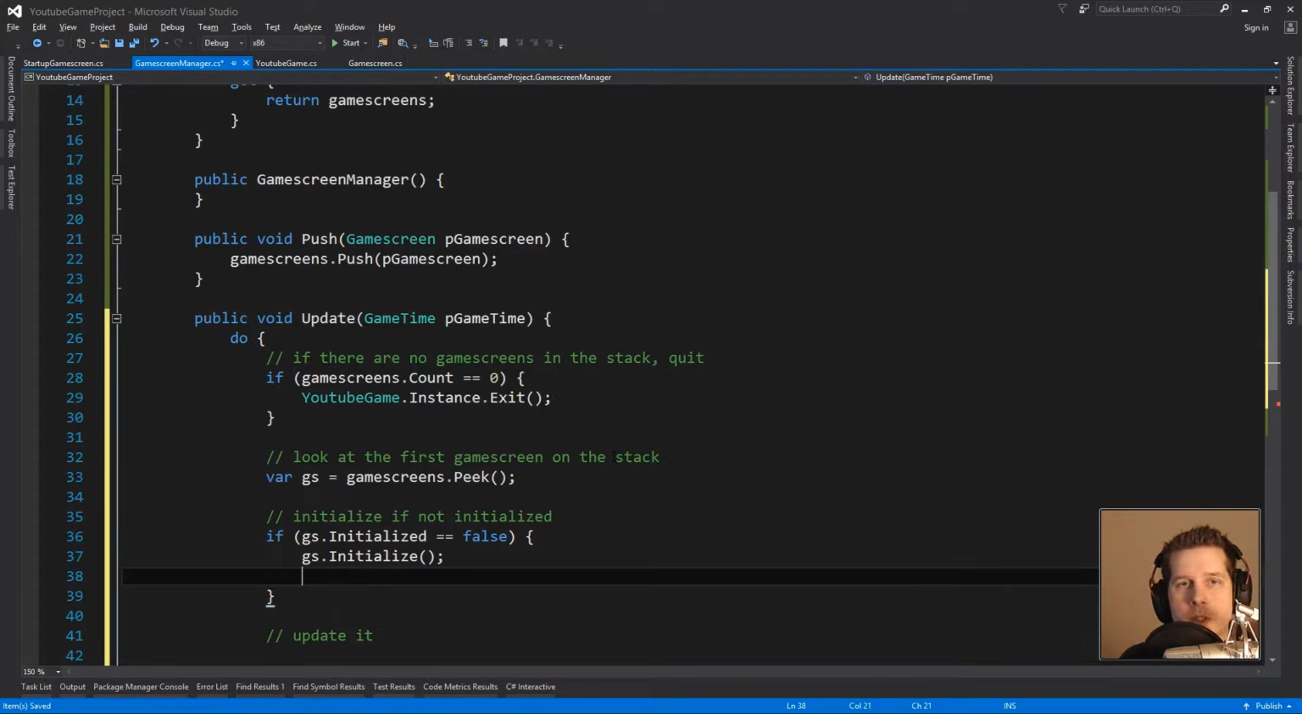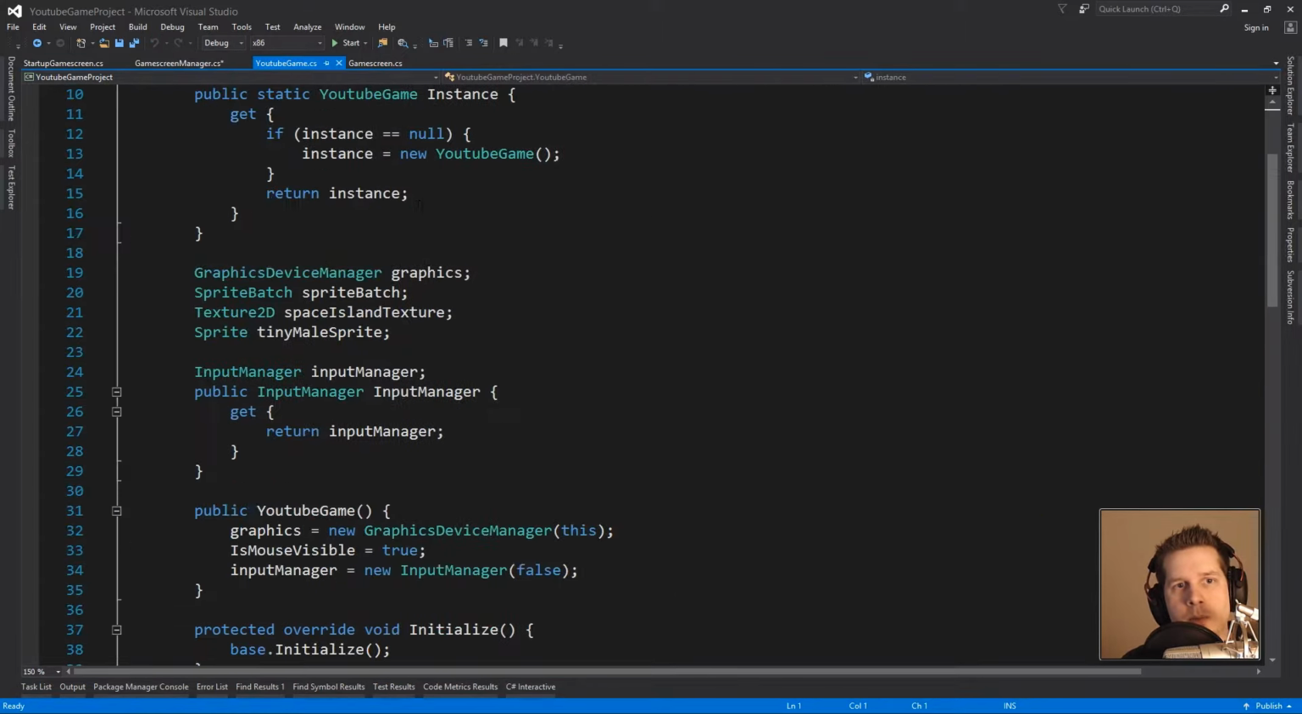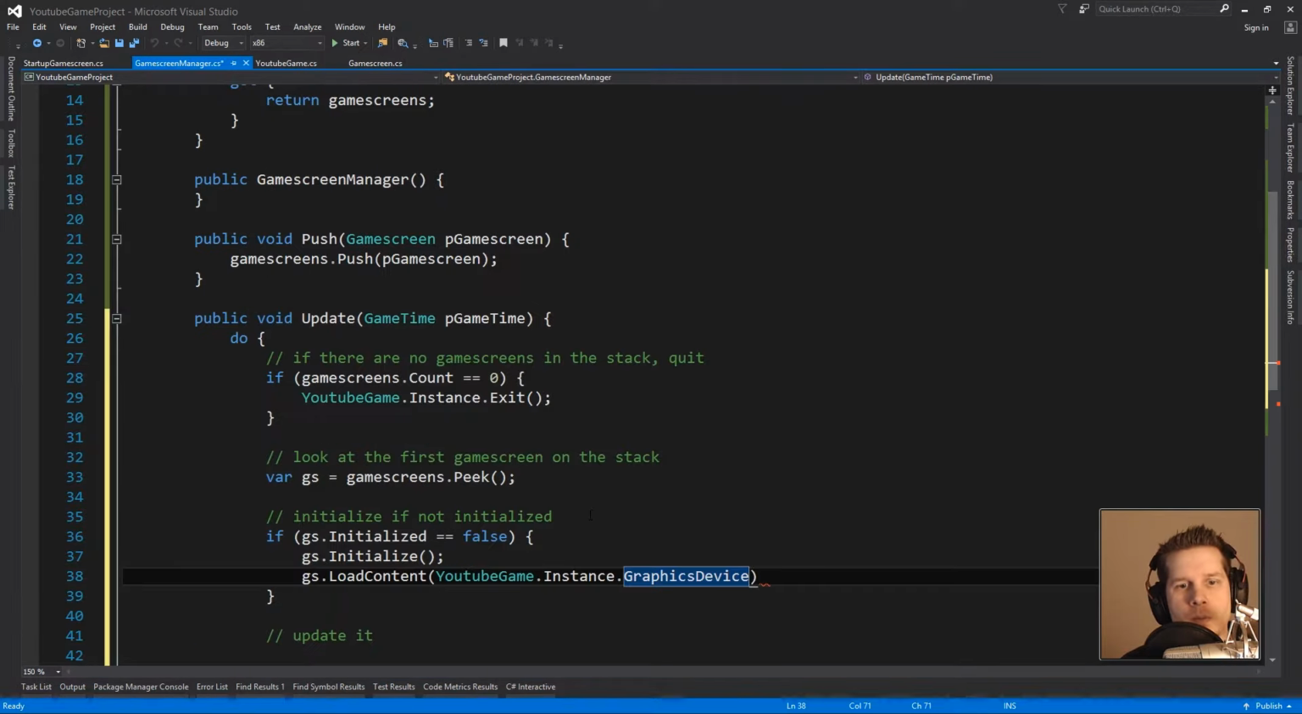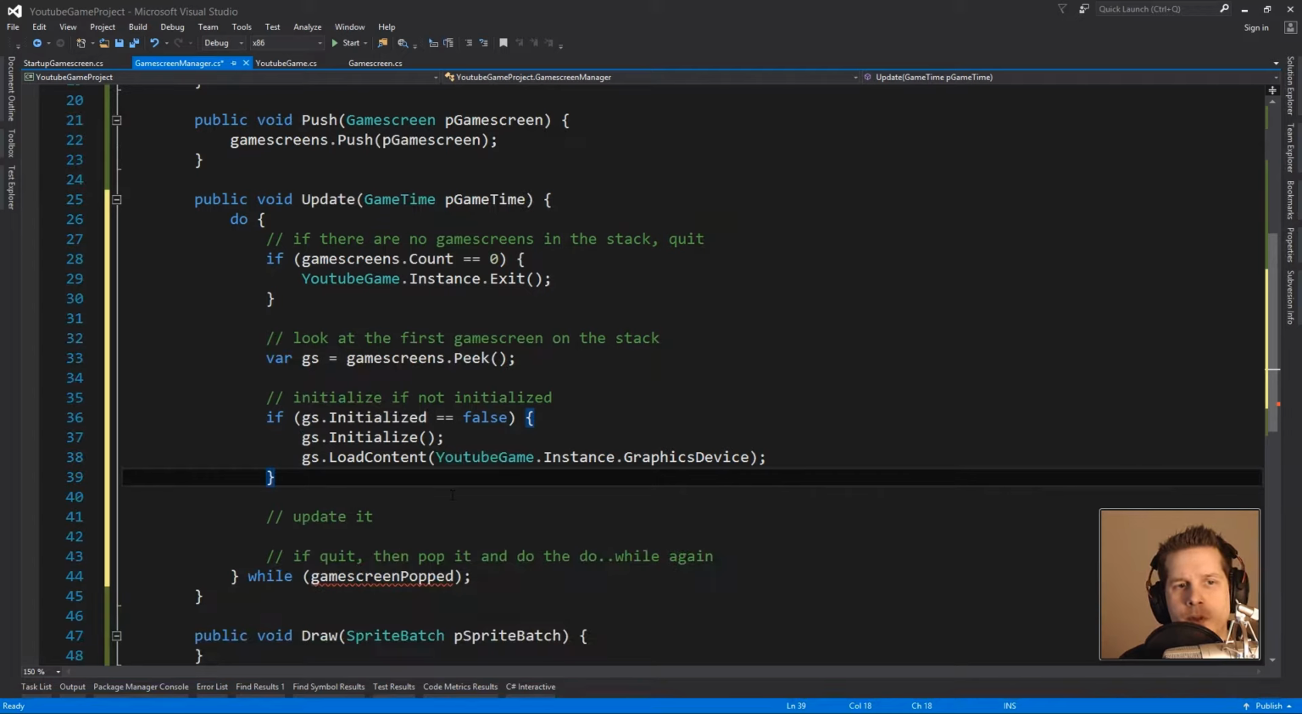Also, this is where you could debate whether it's good or bad, because now we're in an update. So if we initialize this for the first time, we haven't loaded the content. So I'm going to actually have this call load content. And you could either hand the Gamescreen Manager a graphics device, but we're going to use the graphics device that we have in our YouTube game, because the YouTube game inherits game, which has the graphics device. So we're basically just calling it like this. Kind of easy as well. So if it's run for the first time, it'll do this.